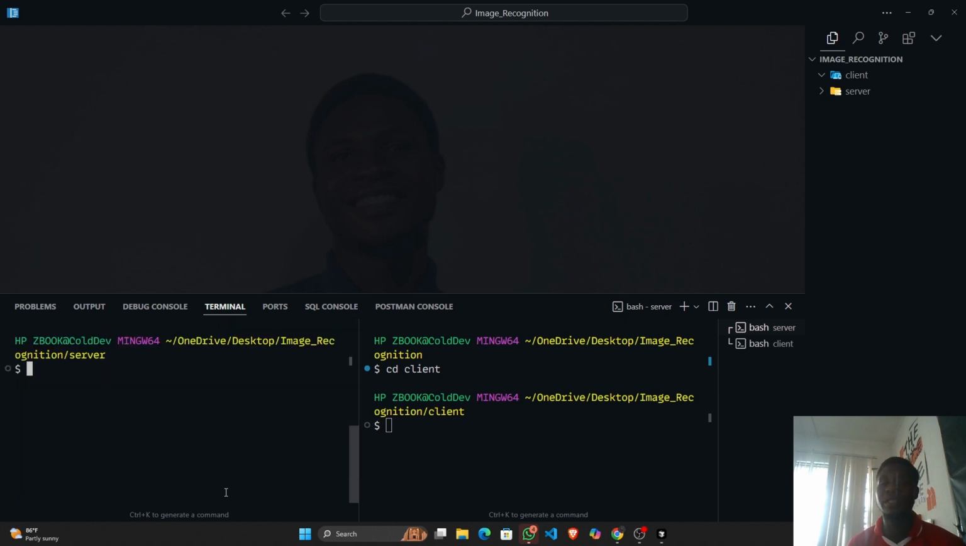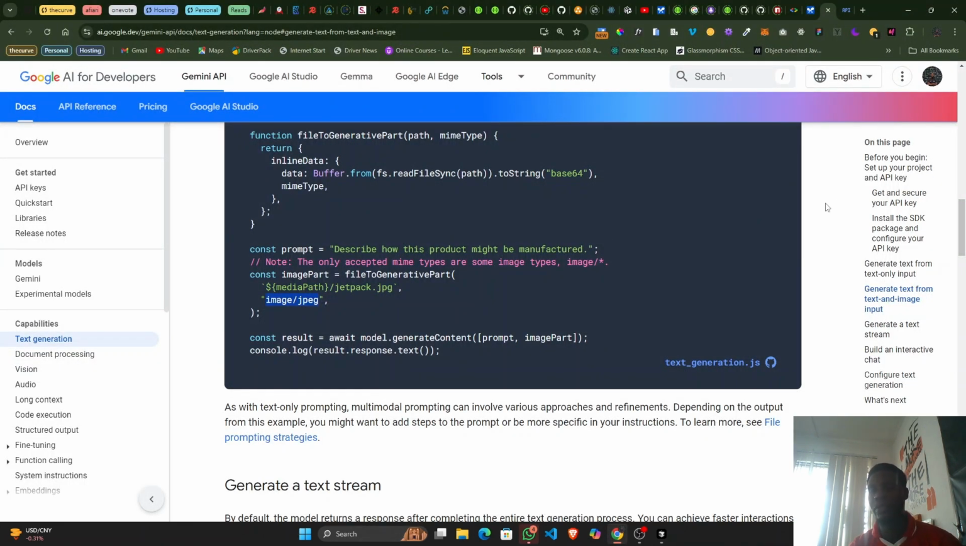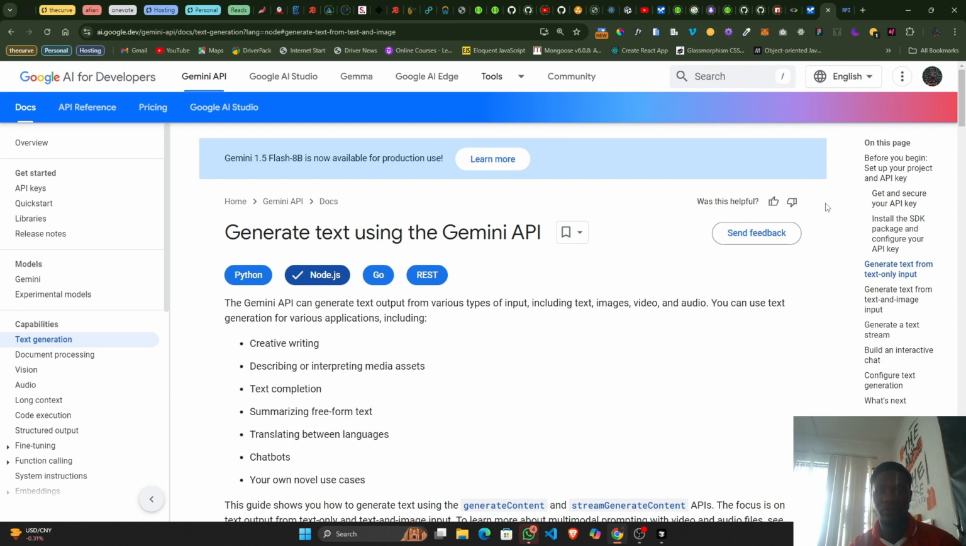Now let's install a couple of things. Pay attention. I'll do npm i. First thing you want to install is what you use to create a server, which is Express. The next thing you want to install is the generative AI. Install the Google generative AI.